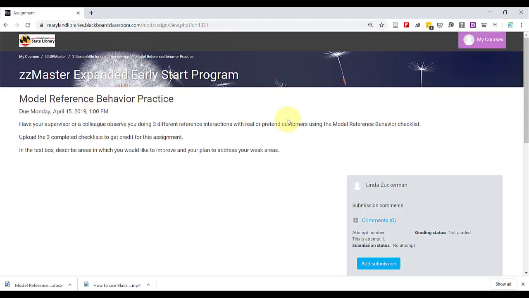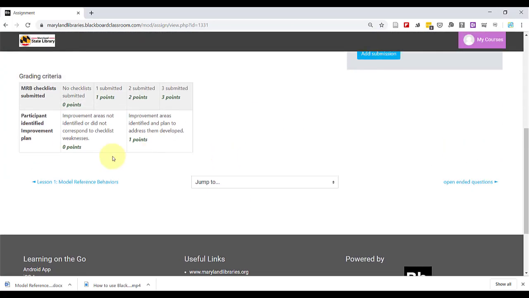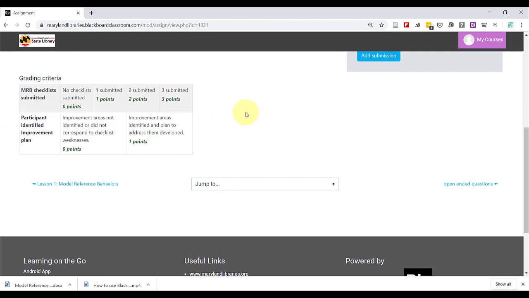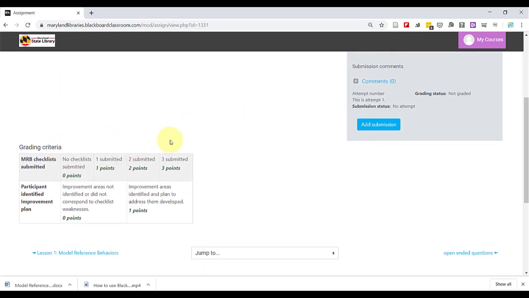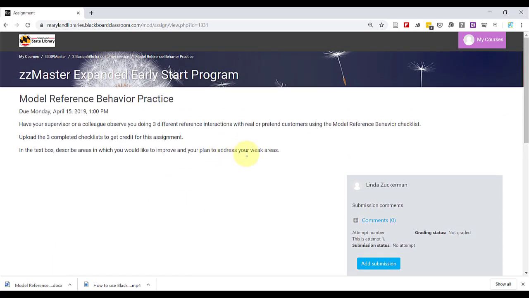Here you can see it's got the instructions. Okay. It also shows you what the rubric is, that your system mentor is going to use to judge whether your work is sufficient or not. Now you're going to click on this blue Add Submission button.